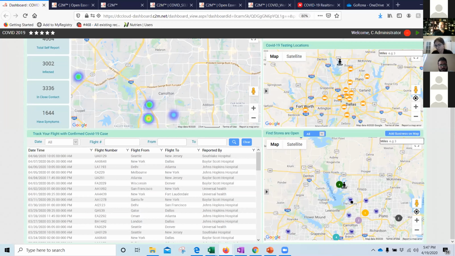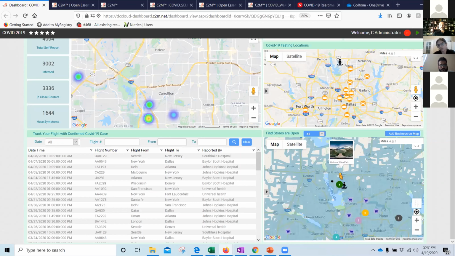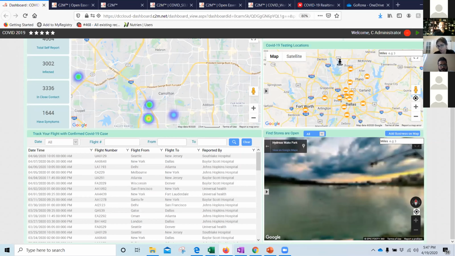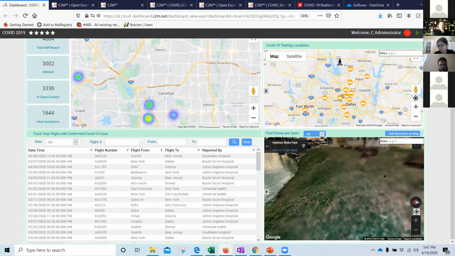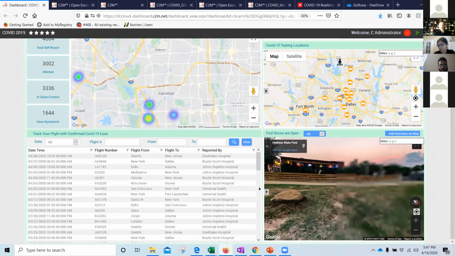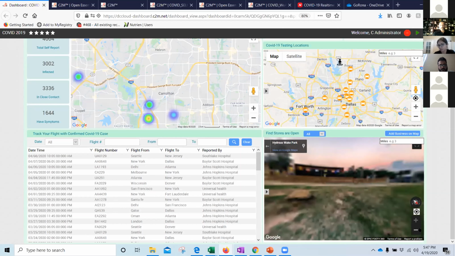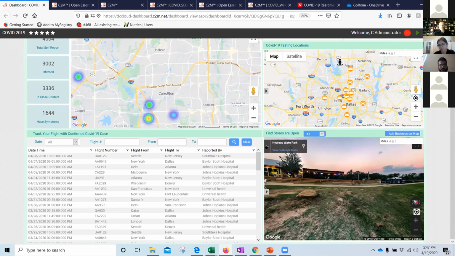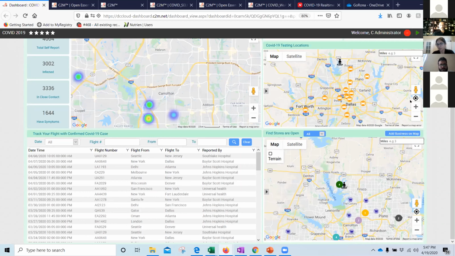If I'm making multiple stops, I can also do the street view. If there's a person who's bad with directions, as bad as me, I can make sure I have the right location and I'm in the right place. This is probably not the right location, but yeah. So that is our dashboard.